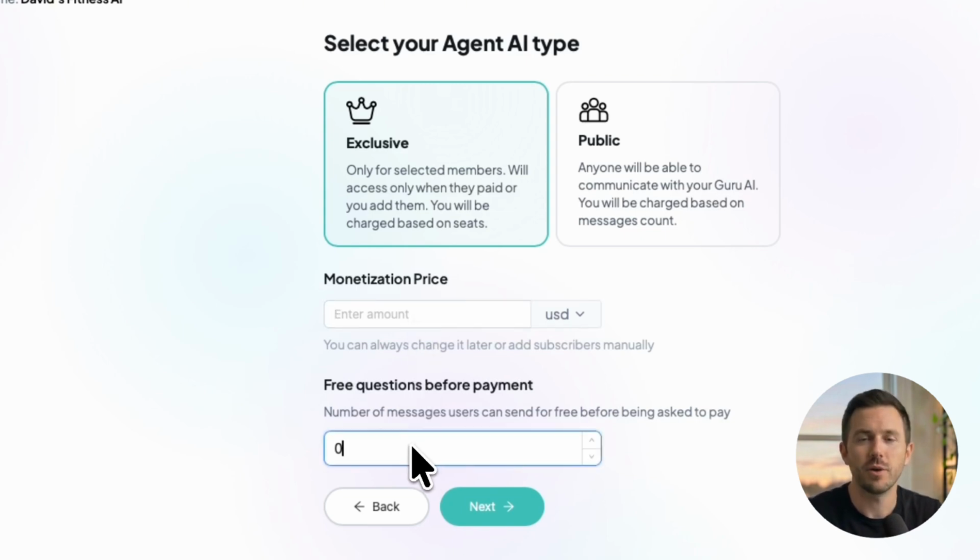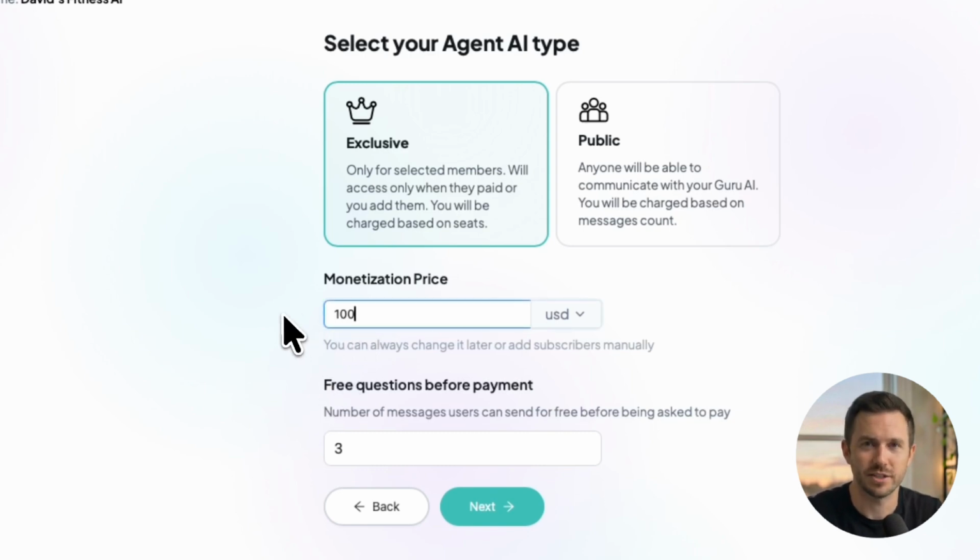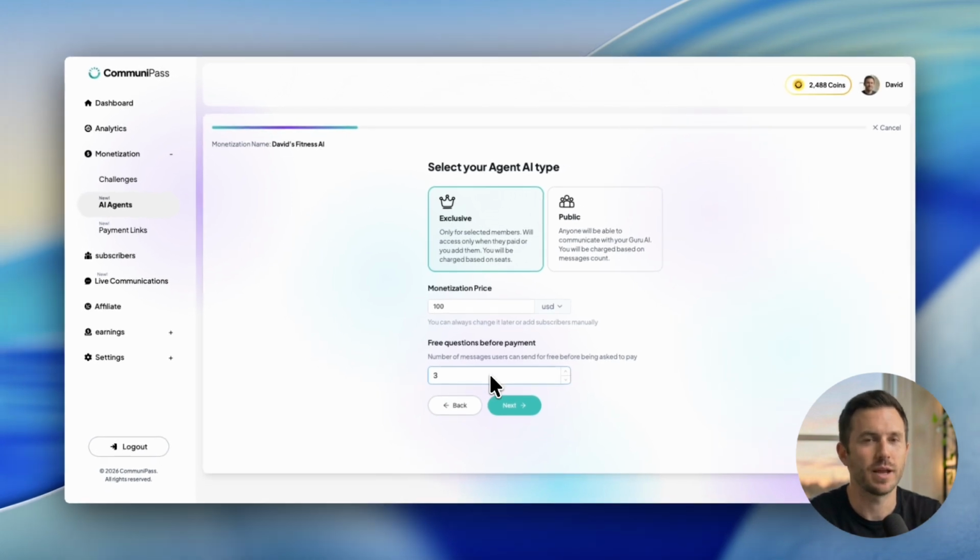One powerful option you have is free messages. Free messages allow people to interact with the agent a limited number of times before they're asked to subscribe. For example, you might allow 2, 3, or 4 free messages. This gives people a chance to experience the value of the agent before hitting the paywall. Once they reach that limit, they'll be prompted to subscribe in order to continue the conversation.